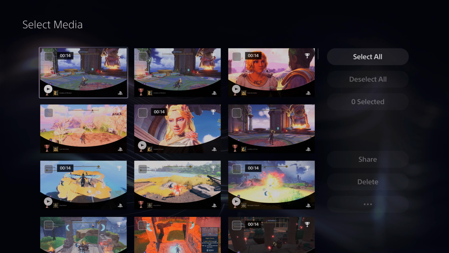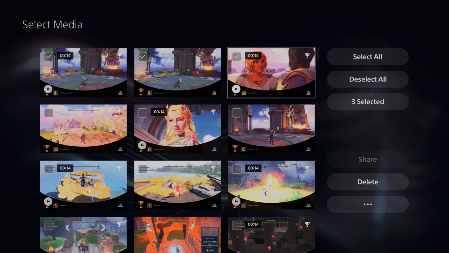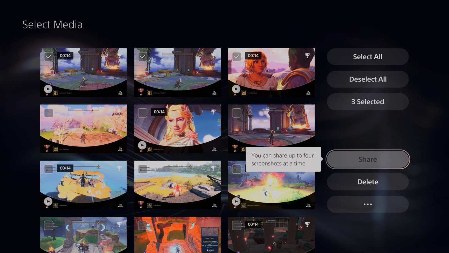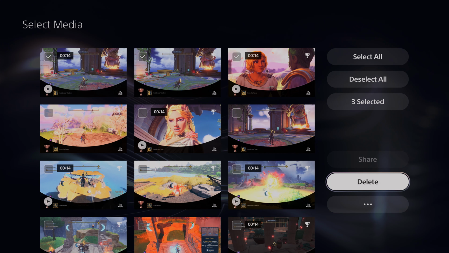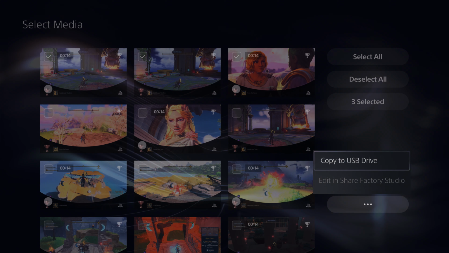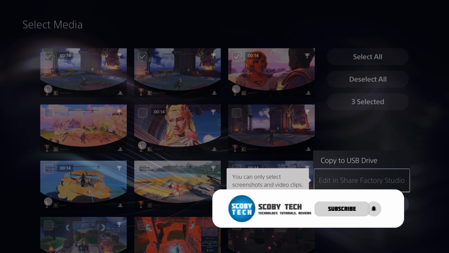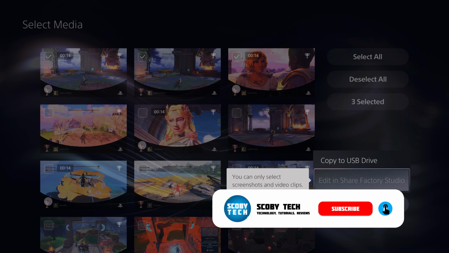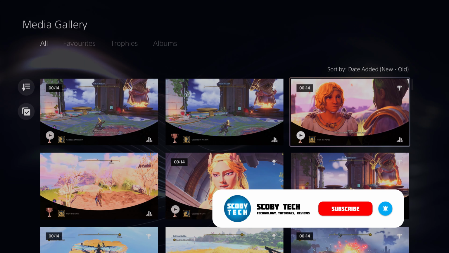So here you can click this open, you can select multiple clips and do multiple things at once. So you can select all, deselect all, it'll show you how many you have selected. You can then share. At the moment you can share up to 4 at a time. You can delete, and then you have a couple of extra options here, copy to USB drive or edit in the factory studio. You can only do this with select screenshots and video clips. However, it is nice that you have all these options here.